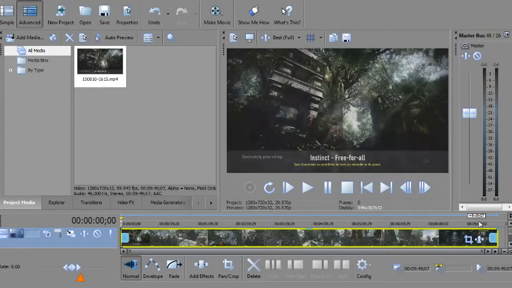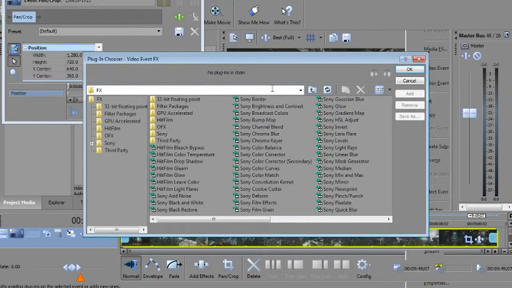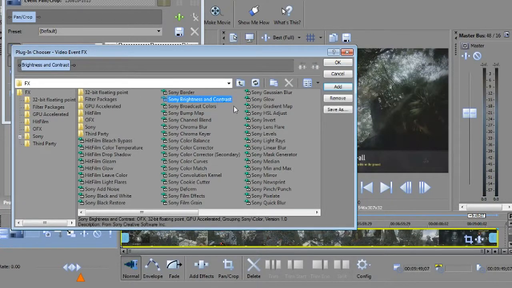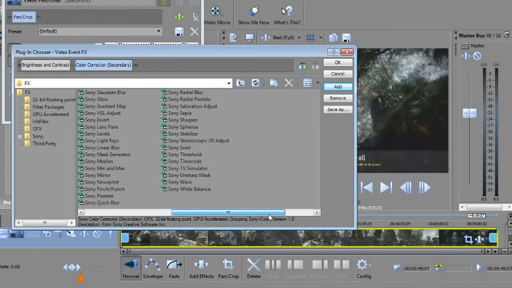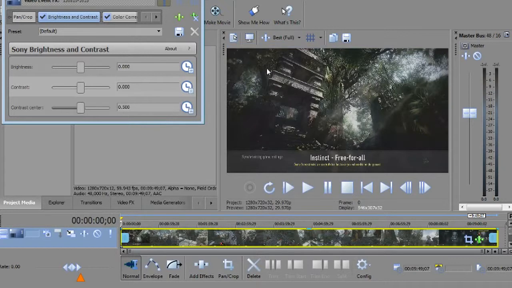Okay, once you have done that, now what you need to do is hit Event FX. If Event FX is not there, right click, and right under video event pan/crop will be video event FX. Now the FX we're gonna add: Sony brightness and contrast, so just double click on that. Okay, we want Sony color corrector, just double click on that. And then we want Sony sharpen, just double click on that. If it's not adding when you double click, just click on it and hit add. Once you've got all three of those, go ahead and press OK.